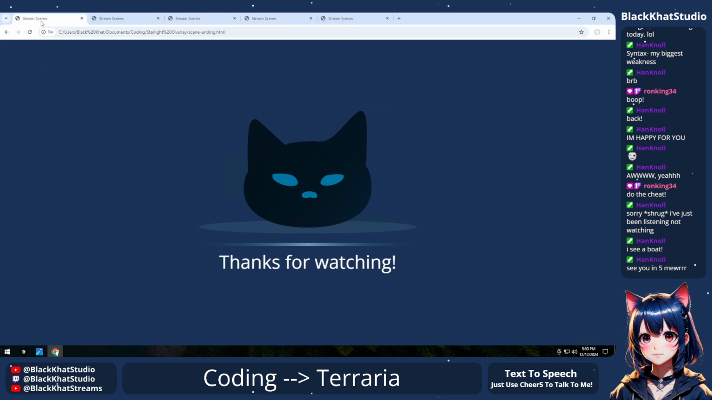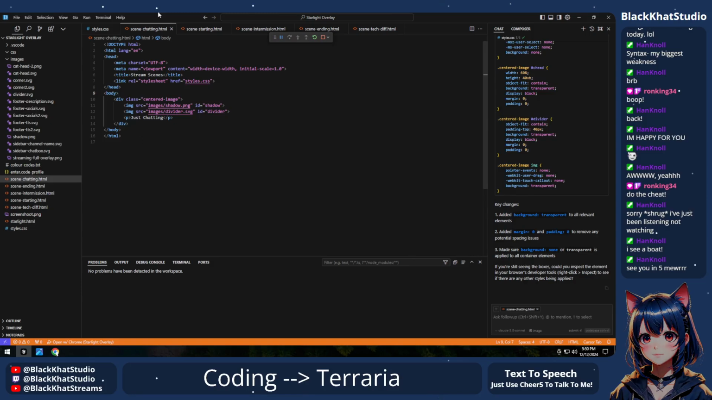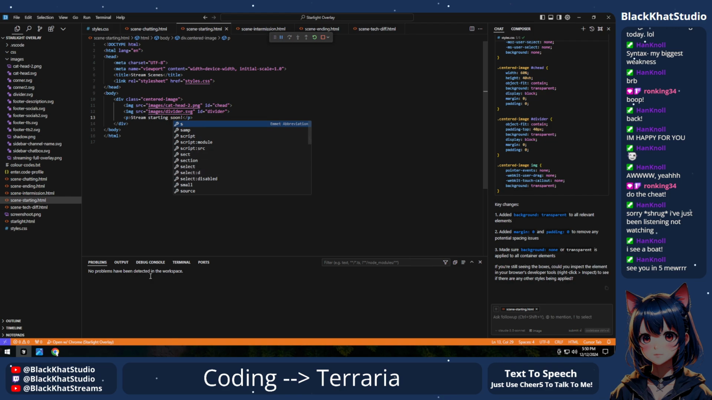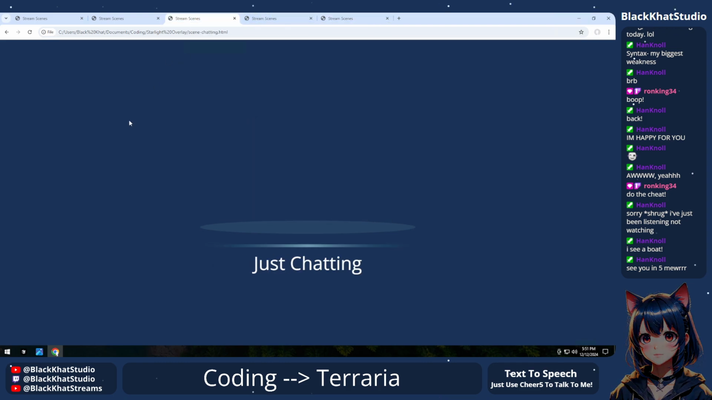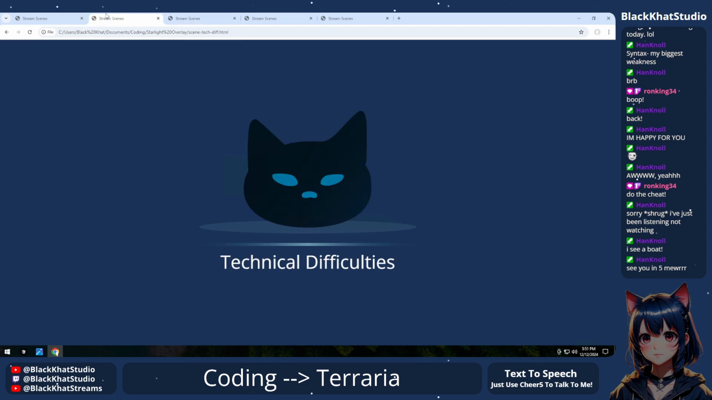Okay, I can't have inconsistent capitalization. That bothers the hell out of me. Release the Kraken. Does that look okay? Yeah, it's fine. What do y'all think so far?